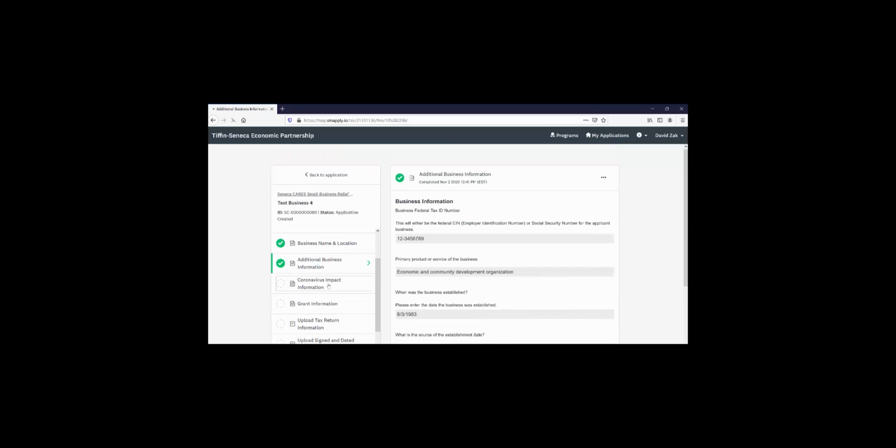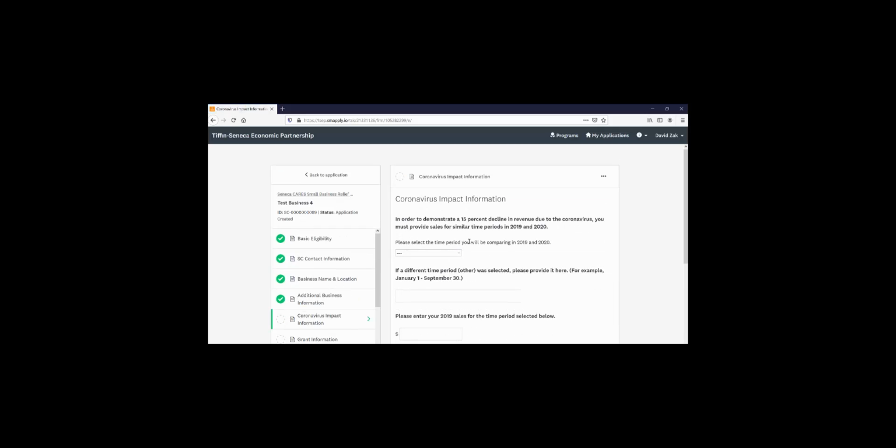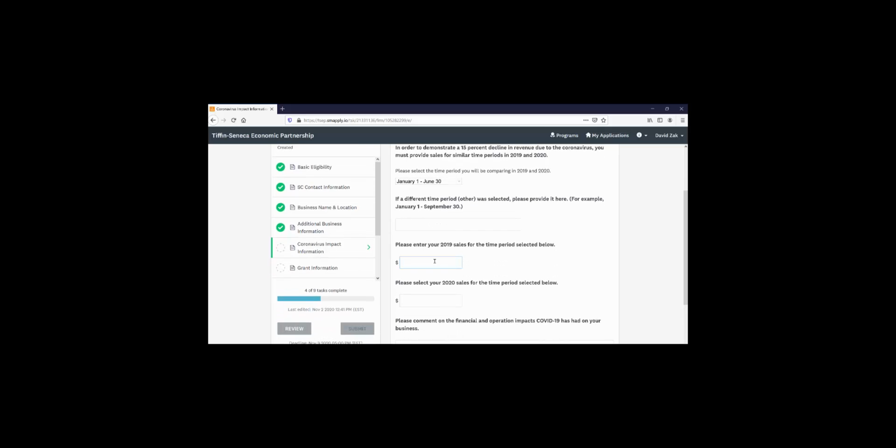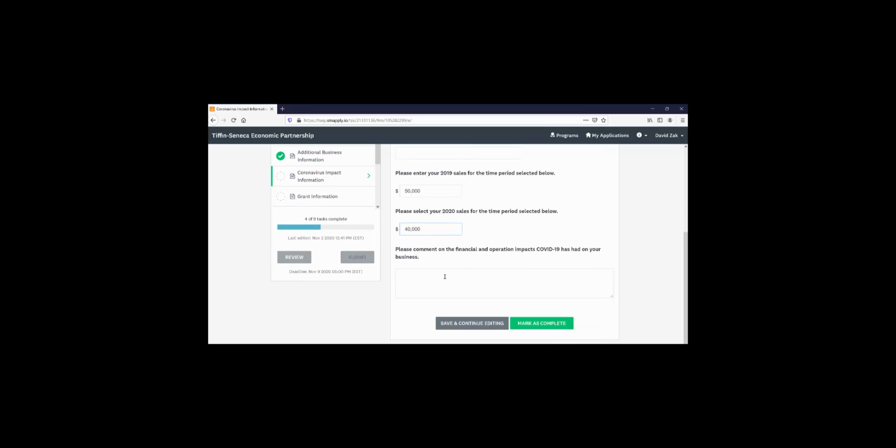Okay, coronavirus impact information. So we're going to compare, let's say, the first half of the year. Some people, if they don't want to use one of our 3 but have something else that might be acceptable, have to select it here. So our 2019 sales, let's say they were 50,000, and our 2020 sales, let's say were 40,000. So that's a decline of 20%.